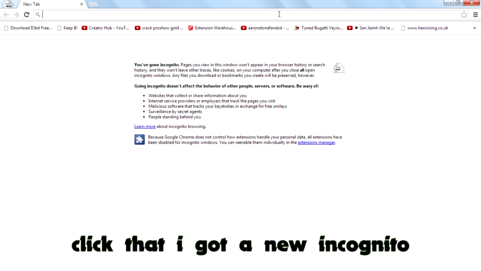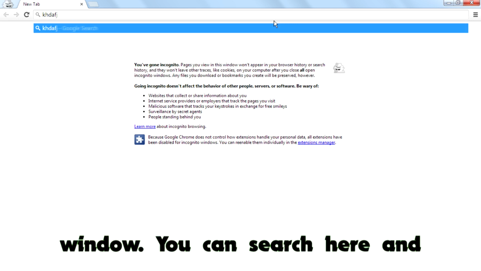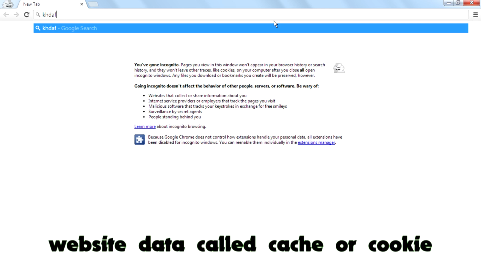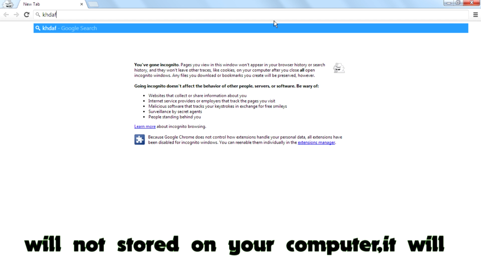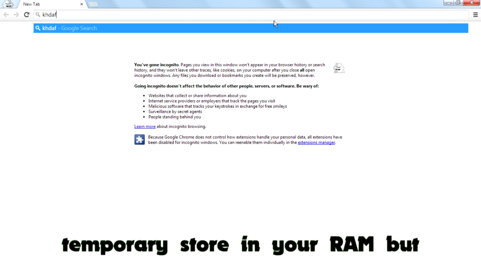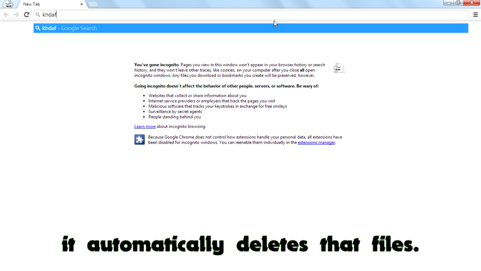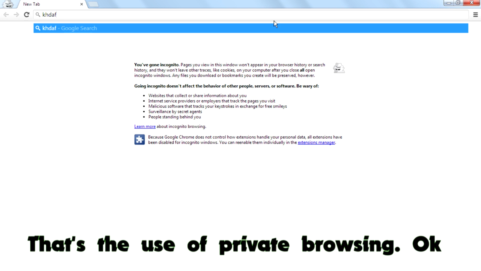When I click that, I get a new incognito window. You can search here and enter whatever website you want. When you enter that website, data called cache or cookies will not be stored on your computer. It will temporarily be stored in your RAM, but when you close that incognito window, it automatically deletes those files. That's the use of private browsing.